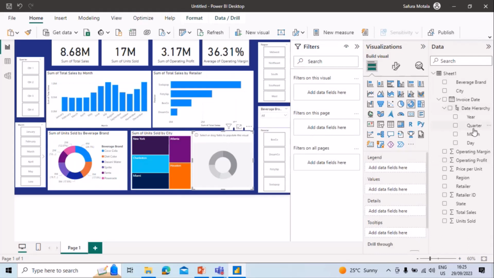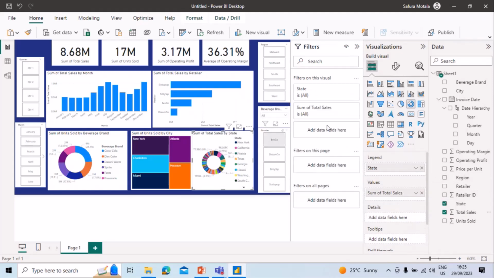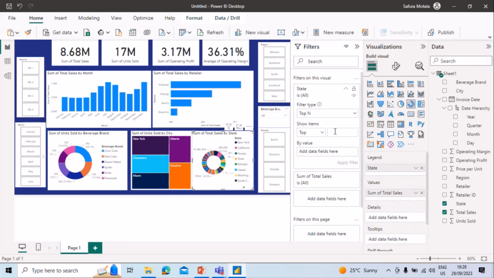So under the legend field, we want to display the total sales by state. Under the legend field, you'll have the state, drag and drop it, and the total sales. Here you can also filter the state by perhaps the top 8 states. Do the same thing, just go under filter type and change that to top N and drag and drop the total sales and apply filter.